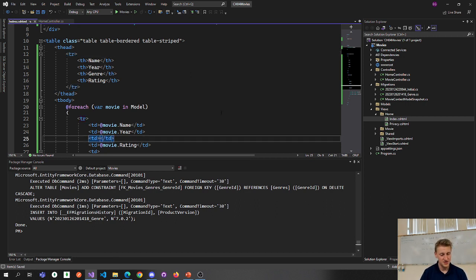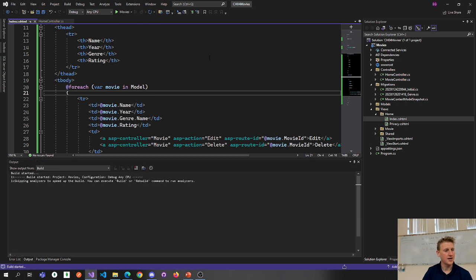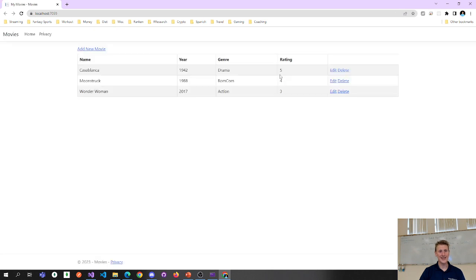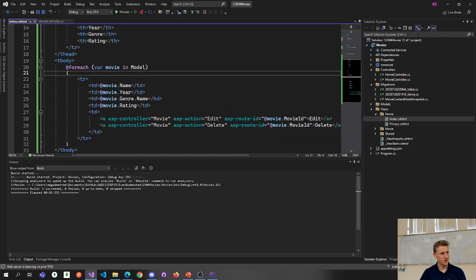This is the useful part, movie.genre.name. So we'll display the genre name to the user on the front end, and that should clean that up. And now we are displaying related data from different tables, because obviously genre ID is what's being stored in the table. Very cool.